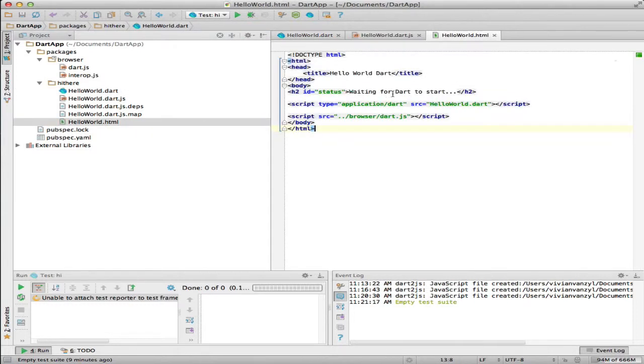In the HTML file we can see it's just an HTML with a title, and then there's that H2 with a status ID, but in the beginning we'll say waiting for Dart to start. And I'm including the Dart file as a script, and it's application Dart. Then I'm also including another script, this Dart.js, which is this one that we got, that was installed.